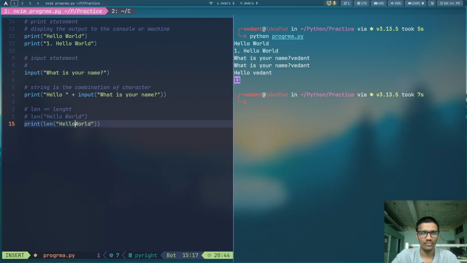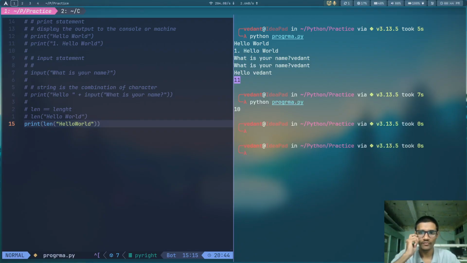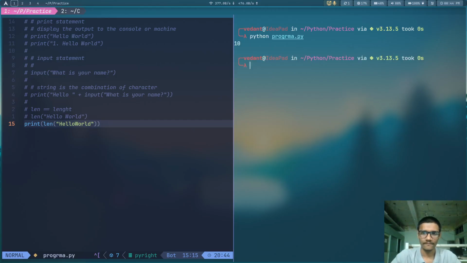If I remove this, let me comment out this whole part right above here. Okay, now it's better, and here you go. See, I just removed the white space and the count of the length of the string has gone down to 10 from 11. This happened because the white space is also counted as part of the string. So that's the three concepts.